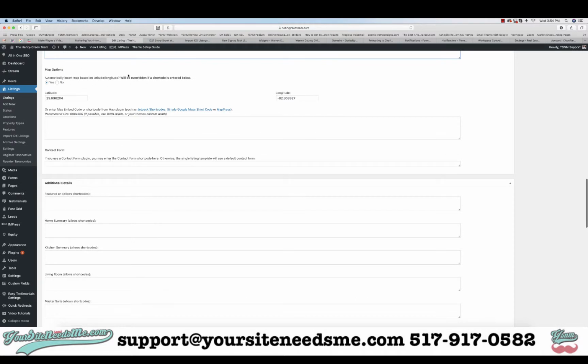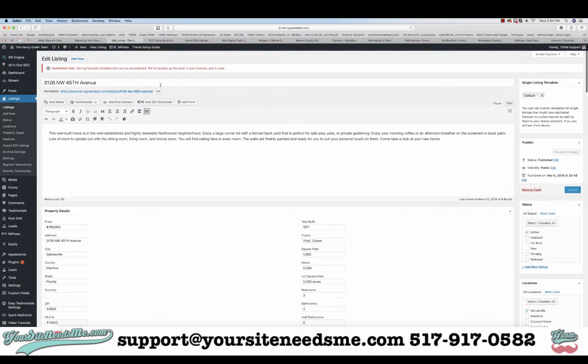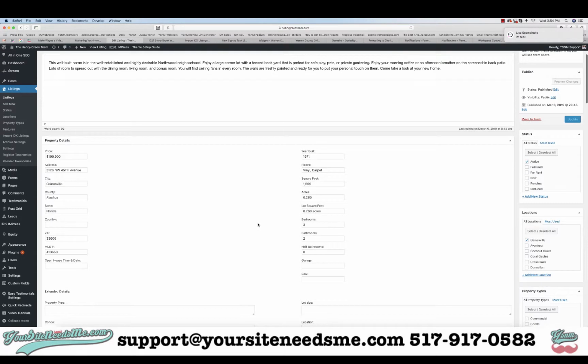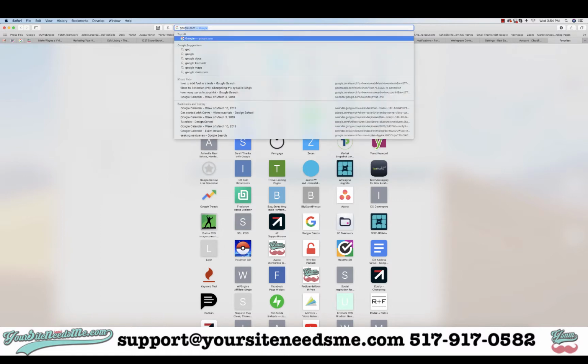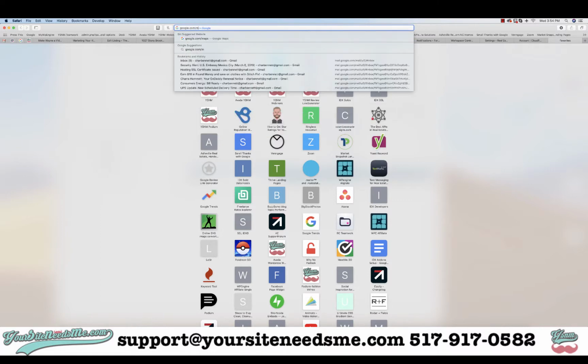It's automatically going to put a Google map in here. So again, these suggestions, I would ignore those. You want to make sure the latitude and longitude is correct, or you can embed a map code, and I'll show you how to do that real quick. In this case, let's grab the address. This is in Gainesville, Florida. So we're going to go to google.com/maps.